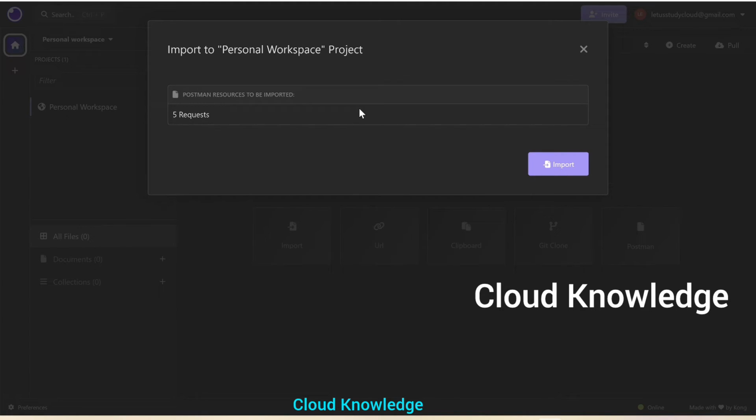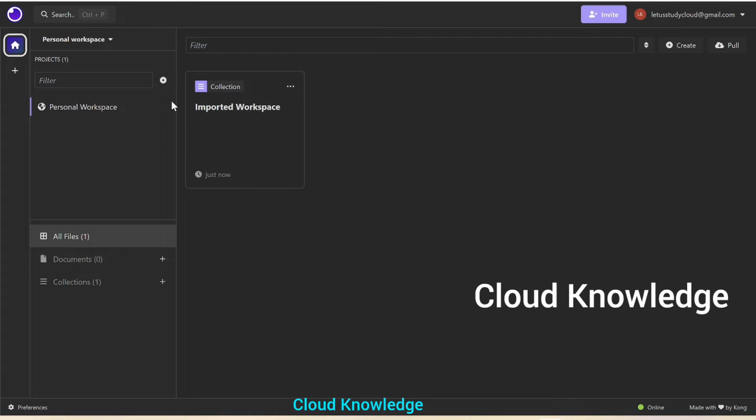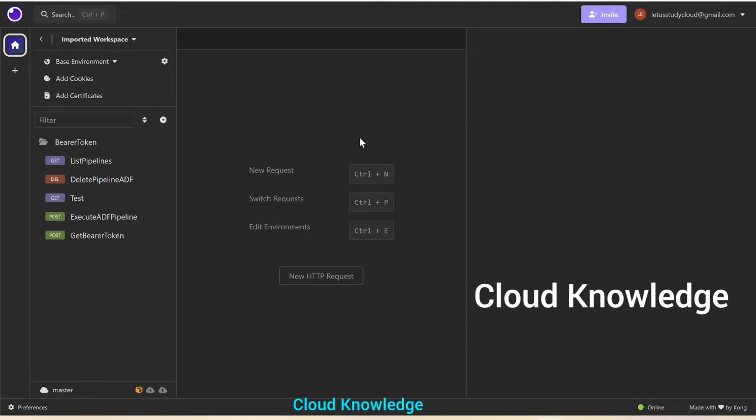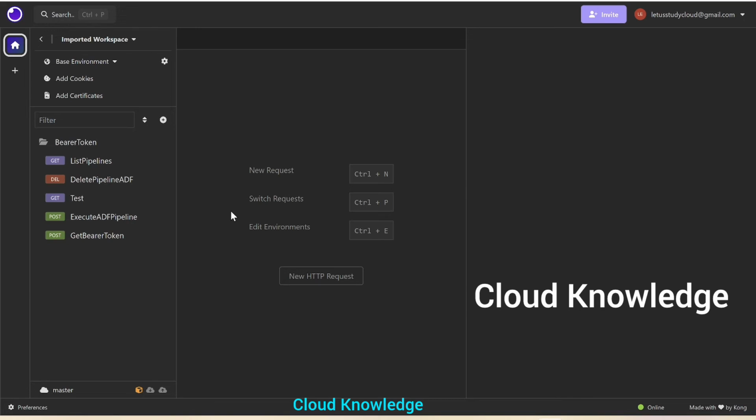It will show us that Postman resources to import has 5 requests inside it. We will import all those 5 requests. It will create an imported workspace or collection for us. If we click on this imported workspace, it will open up our collection bearer token with all those 5 requests: list pipelines, delete pipelines, test, execute ADF pipeline, and get bearer token. Same like Postman. Everything has been exported from Postman to the Insomnia application.